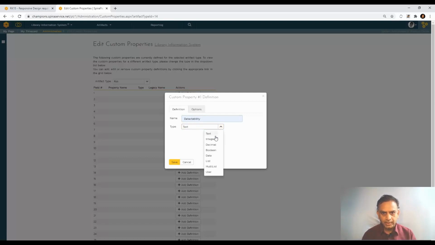We want to make it an integer field because it's going to be a numeric option. Under the option, you have the opportunity to actually go and say it is required or not. For now, I'm not going to make it a required field. So I'm going to basically save it as is. Detectability is now an integer.